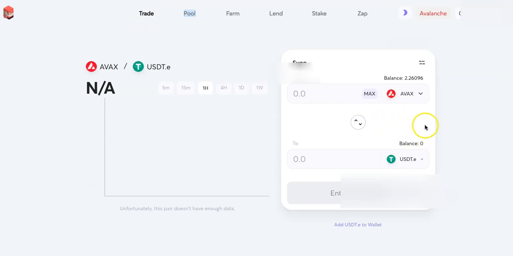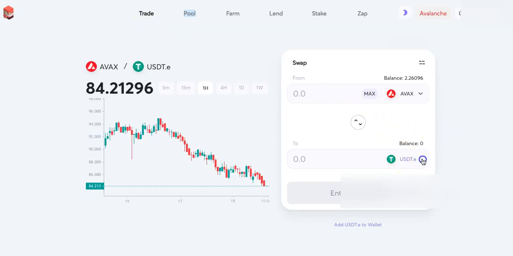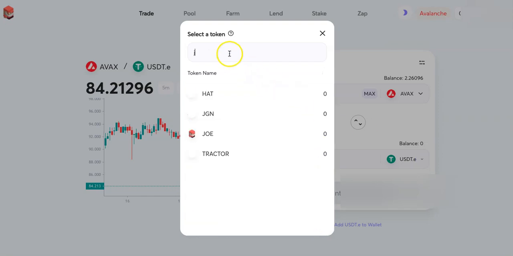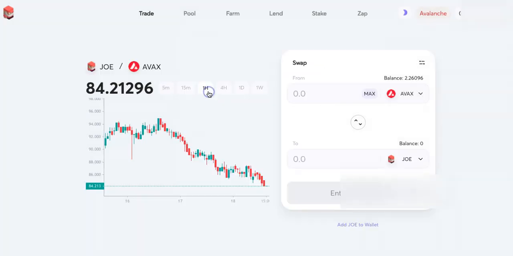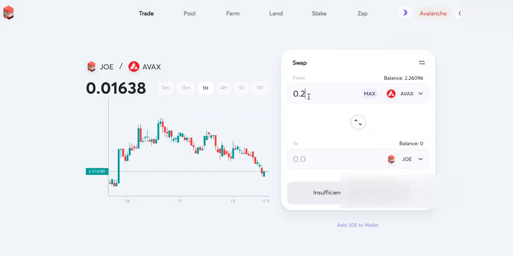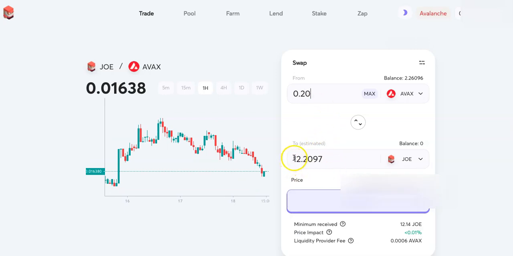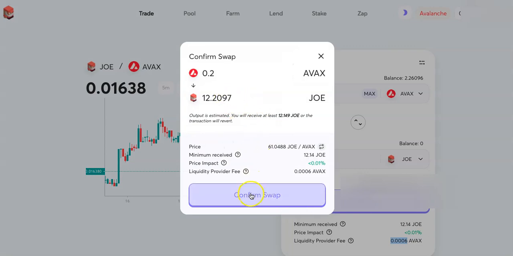Okay, so we come here and you can select, I want the Joe token. Okay, and it's this one at the top. So I want to trade, for example, 0.120. It's about 12 Joe. Okay, so here we go. And then it's as simple as that. And you see the price and the liquidity provider fee. You can see the fee is really minimum, but I'm going to also pay some fees from my MetaMask wallet. So what you do, you just click here, you're fine, okay, and then you confirm.